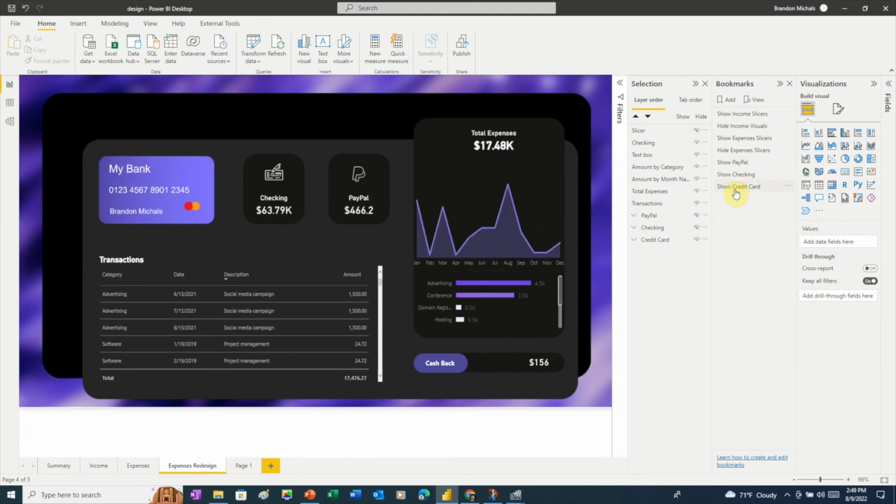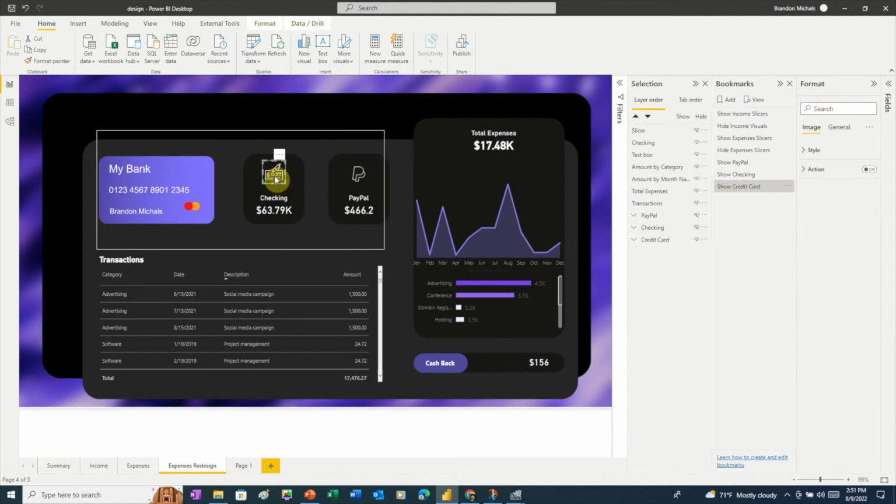Perfect. Next, I'm going to set up the icons to trigger the bookmarks. First, I'll select the checking icon. I need to click twice to select it because the first click selects the group and the second click selects the object within the group. I'll go over to the Format pane and turn on the action, then expand action, and in the Type dropdown, choose Bookmark. And in the Bookmark dropdown, choose the Show Checking bookmark.